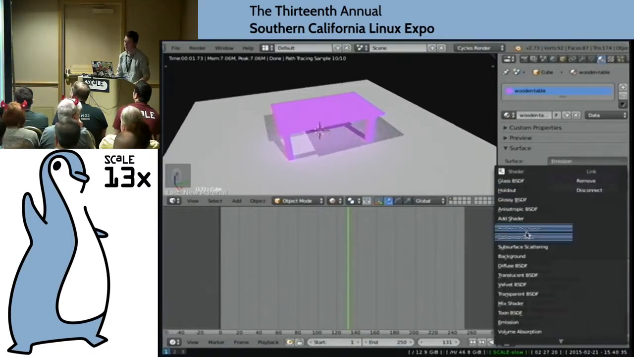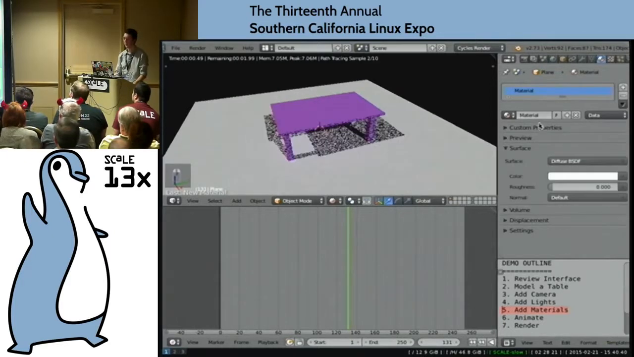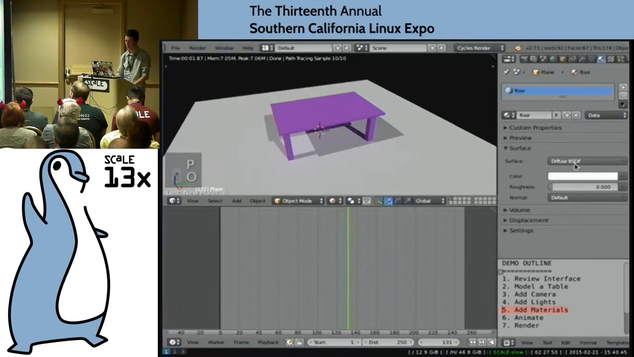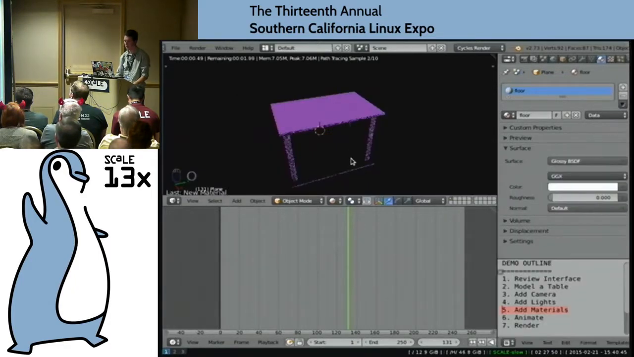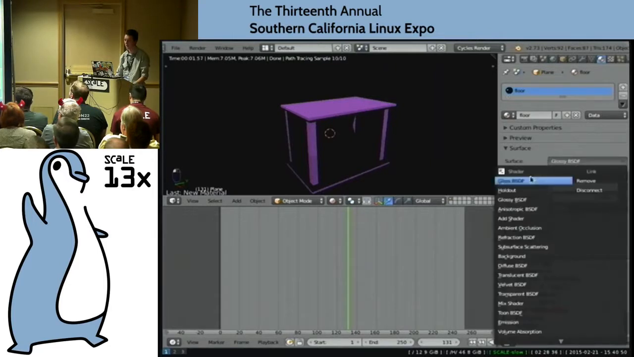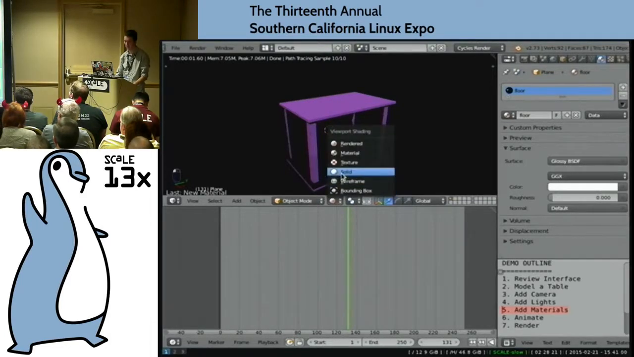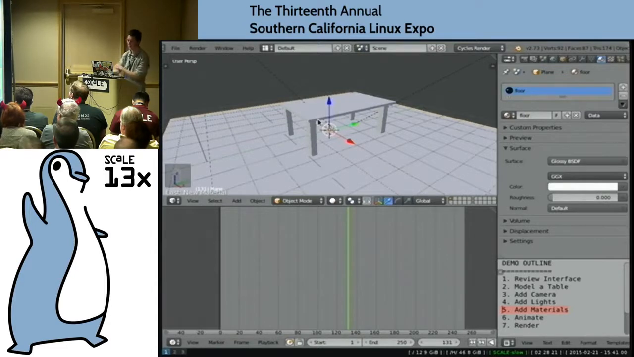No problems. Okay, so we're just going to stick with diffuse though, and let's do this. Floor. That's not useful. Floor. You said mirror, right? Glossy. Oh yeah, that's cool. Okay. You want to keep it? Okay, we'll keep it. So I'm just going to switch back into solid mode so my laptop doesn't have a heart attack.